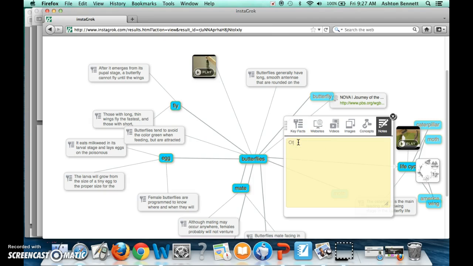So maybe I want to put other animals go through life cycles as well. And then I can hit enter, and that will be automatically added. So I can add notes to my Instagrok as well.